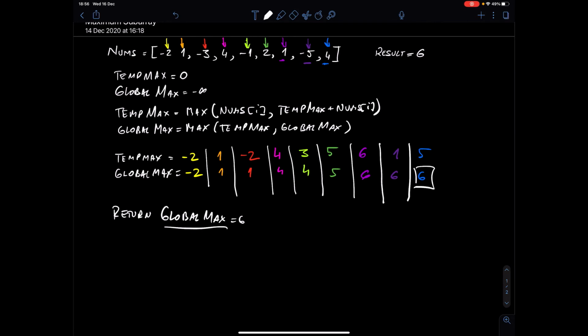You can actually implement any of those two because the time complexity in both of them will be O of n. Once again the time complexity will be O of n, because we have to go through the whole array. We are iterating through the whole array. And the space complexity in this case will be O of 1, because besides the array, which is the input value, we are just initializing temp max and global max.